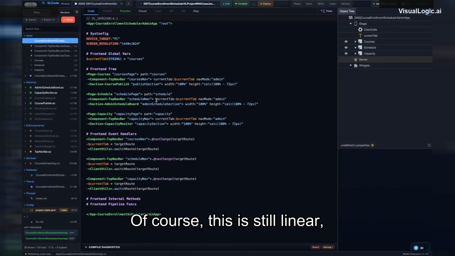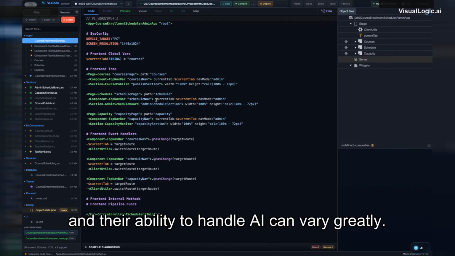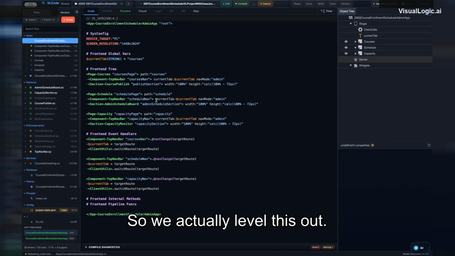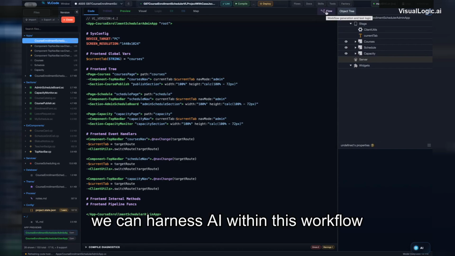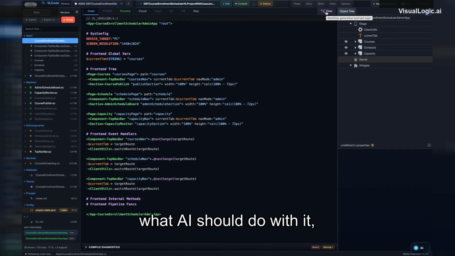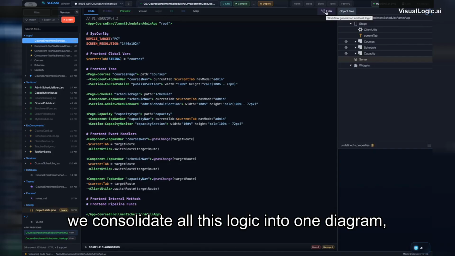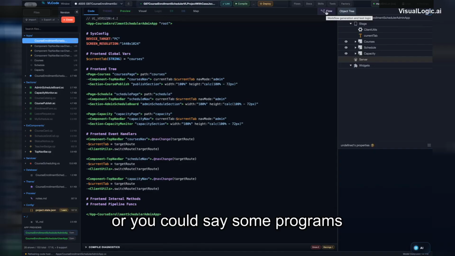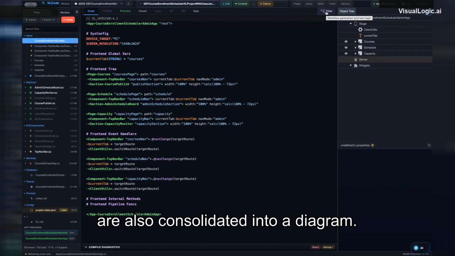Of course, this is still linear, but it actually demands a lot from people. That means everyone might have different capabilities, and their ability to handle AI can vary greatly. So we actually level this out because through this workflow, we can harness AI within this workflow to keep it on track. We define what each point inputs, what AI should do with it, and after it outputs, what happens next, and then what, and what AI does again. And then through a diagram, we consolidate all this logic into one diagram. Or you could say some programs are also consolidated into a diagram.